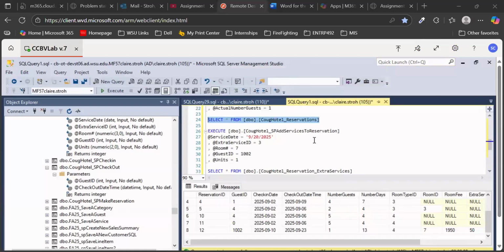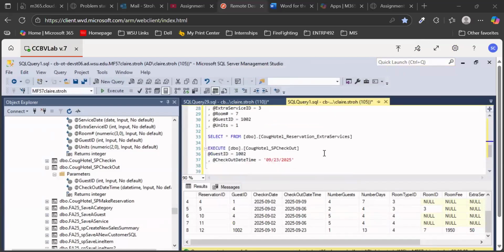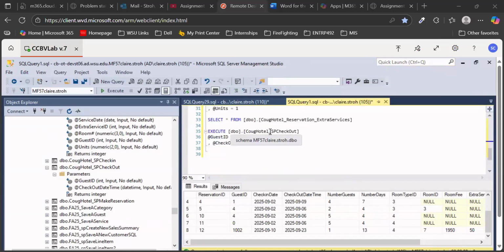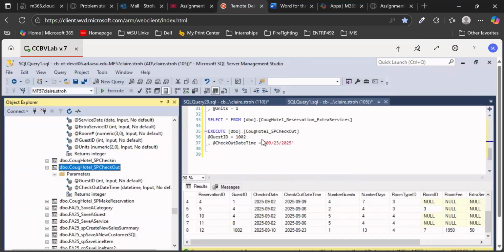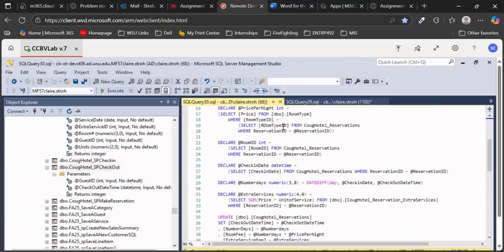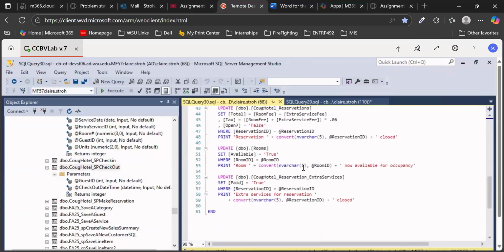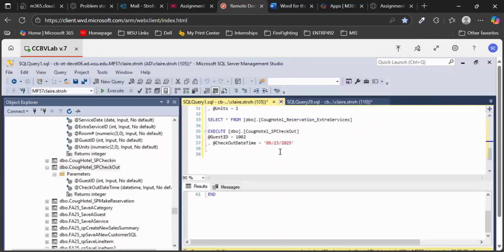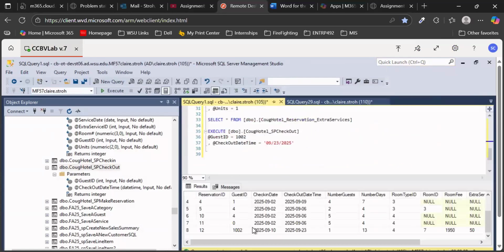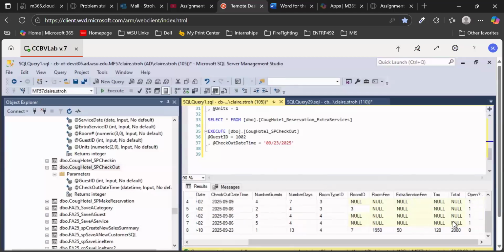Okay, so now I just used the checkout stored procedure, which is a lot more simple than the other ones. But that's here, I wrote all of that. So I checked out guest 102 and checkout time, which, might as well put the checkout time. And I ran it, and look at that, it's all checked out.